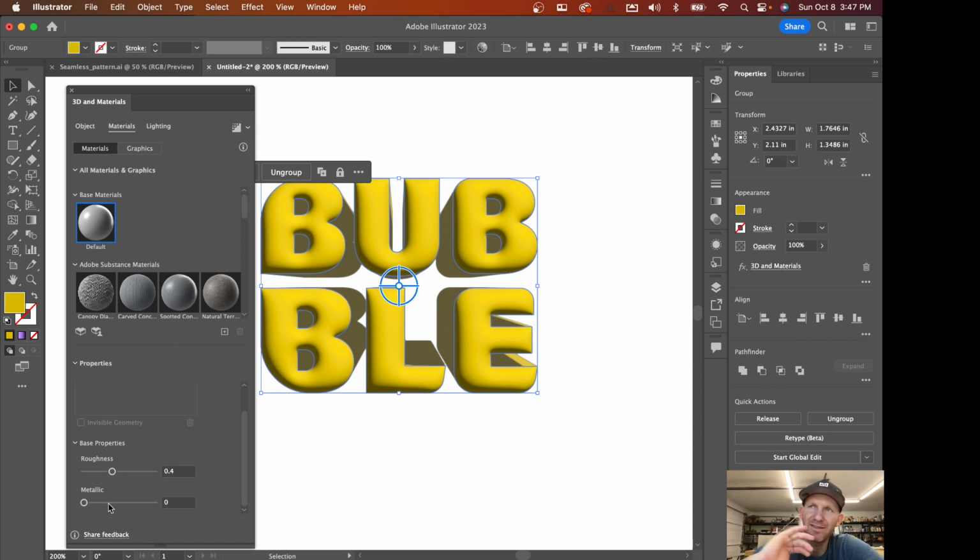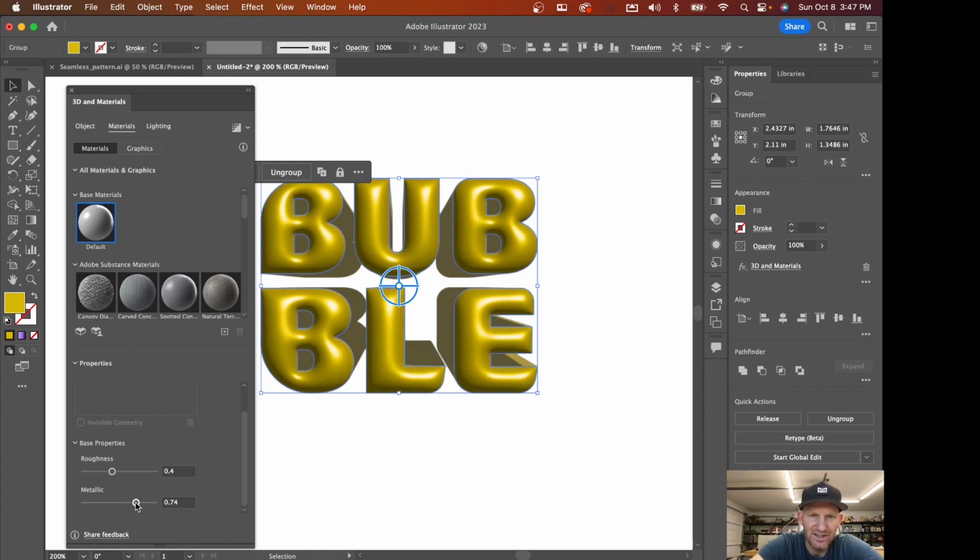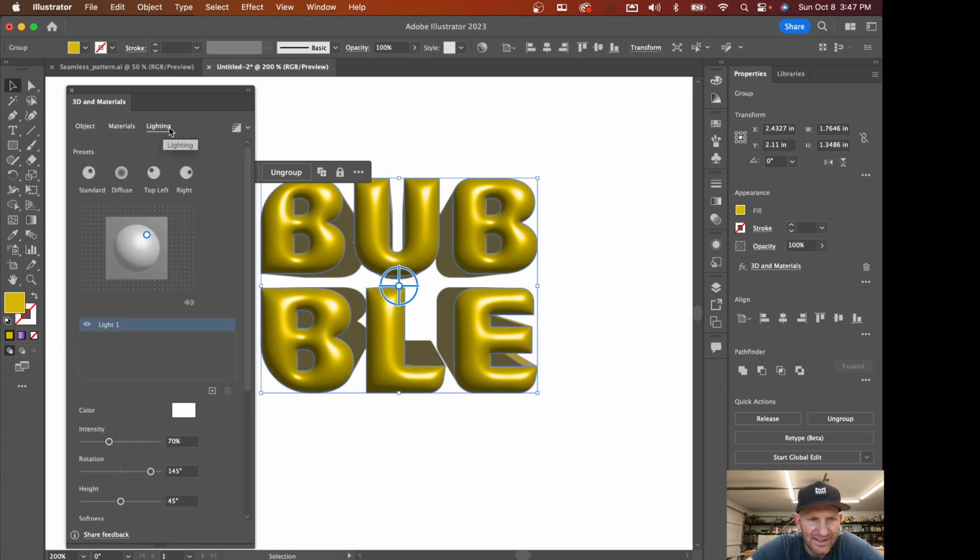So roughness is how flat it looks, maybe more not super reflective. And then metallic, if I click and bring that value higher, then it just looks more reflective. Lastly, we have lighting. In this case, we're not really going to get too much into lighting, just because I'm not interested in playing with the drop shadows or the cast shadows, because they'll fly super far away. So we'll leave this right where it's at.